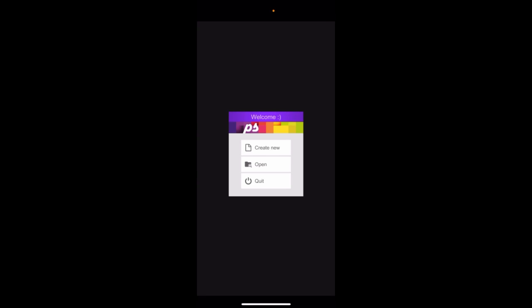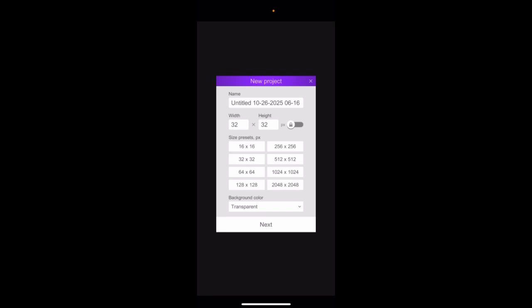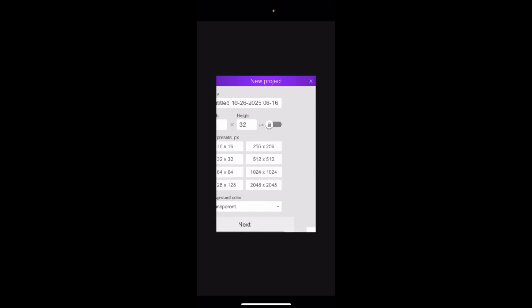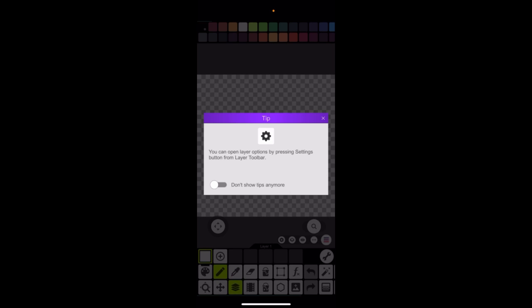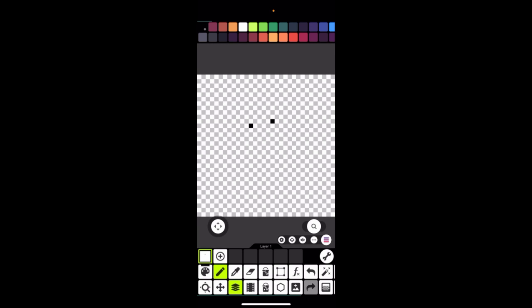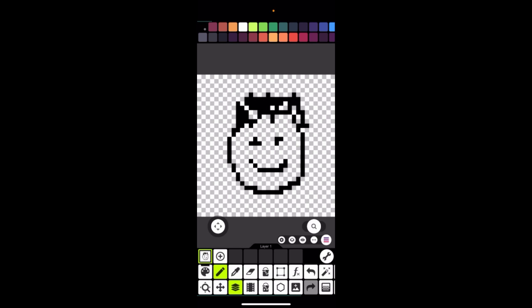And then you can just create a new one. Select a name, select dimensions, background color, use a simple template, and then you can just do it like that. And then obviously you just do stuff like this, select different colors.